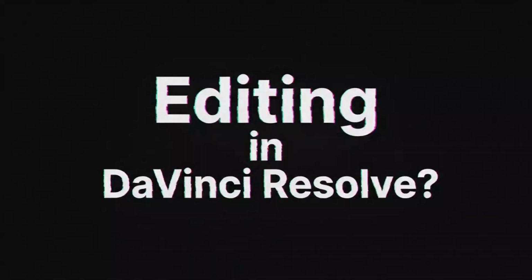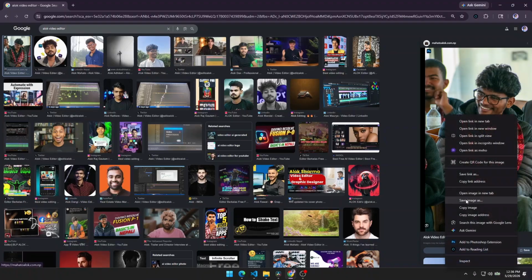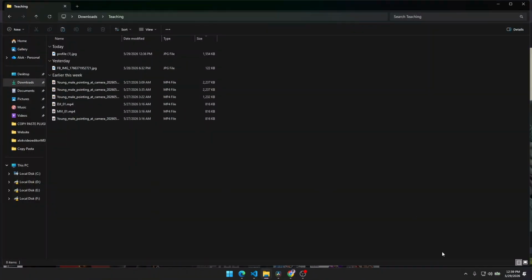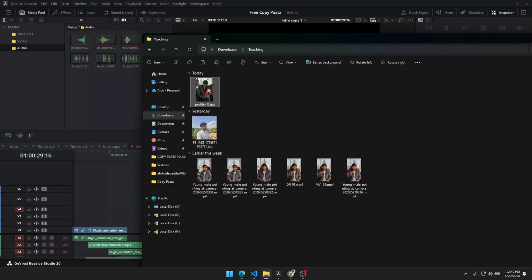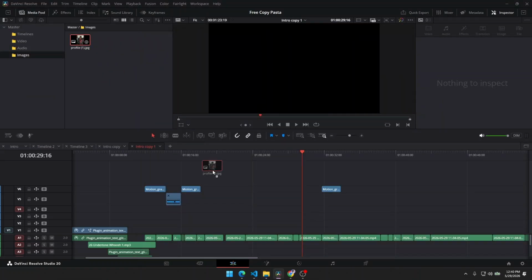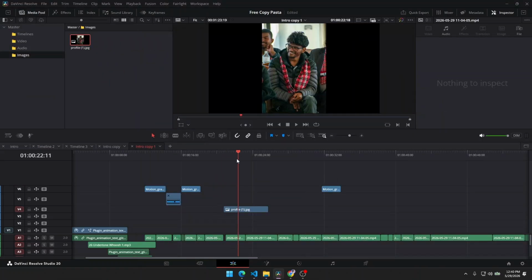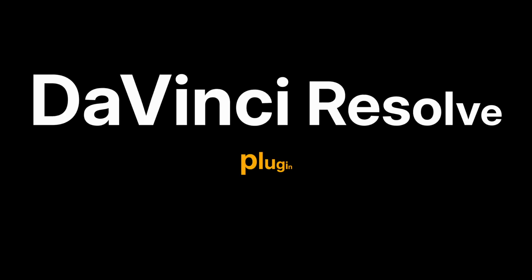Get editing in DaVinci Resolve. You find an image on Google, then you download it, then you search for it in a folder, then you import it into DaVinci Resolve, then you drop it into the timeline just to use one image. That's why it's too slow. So I built a free DaVinci Resolve plugin that removes all of that.